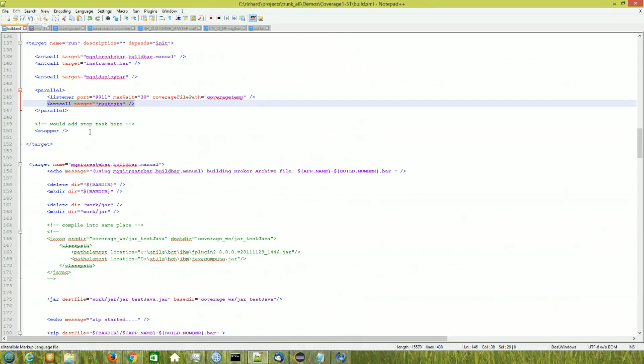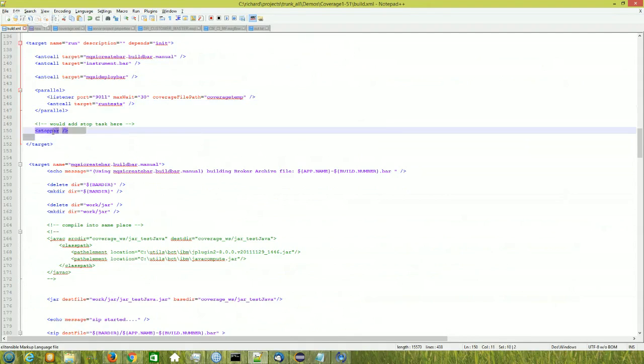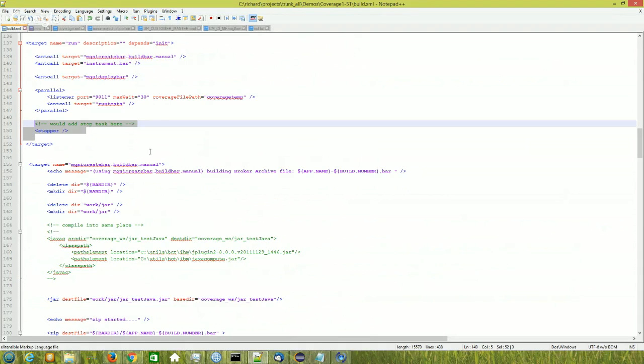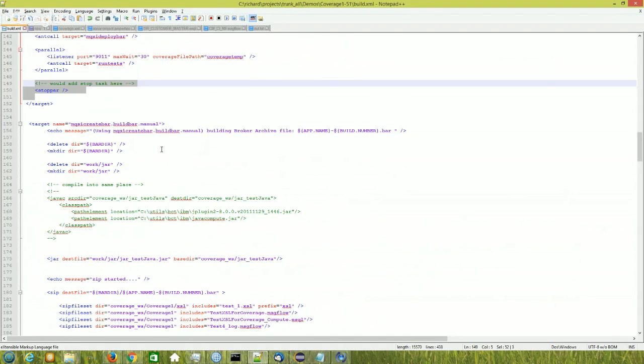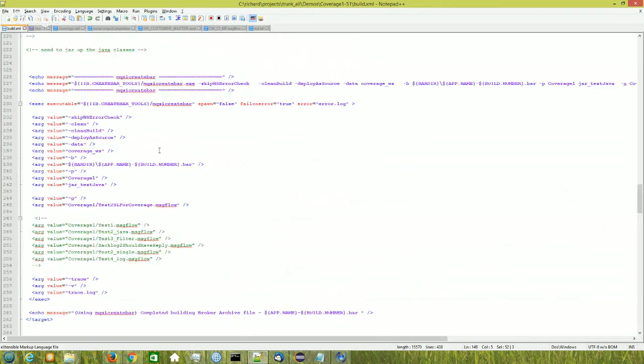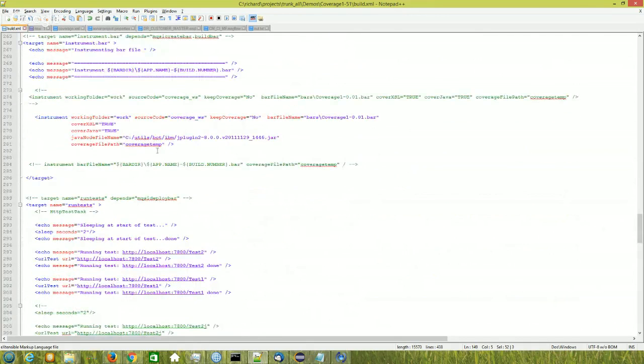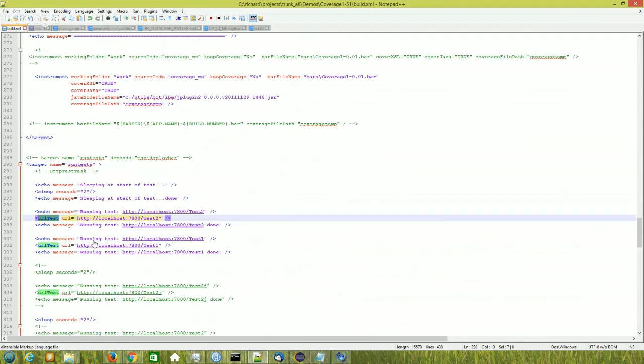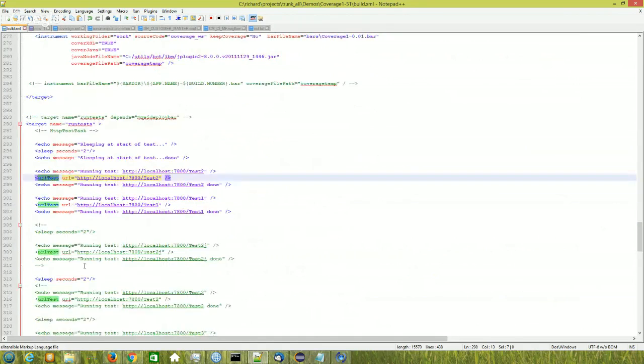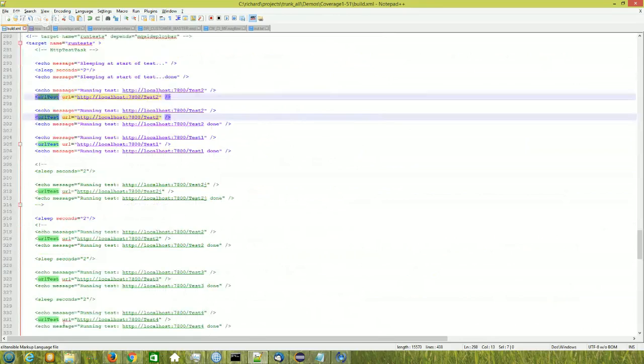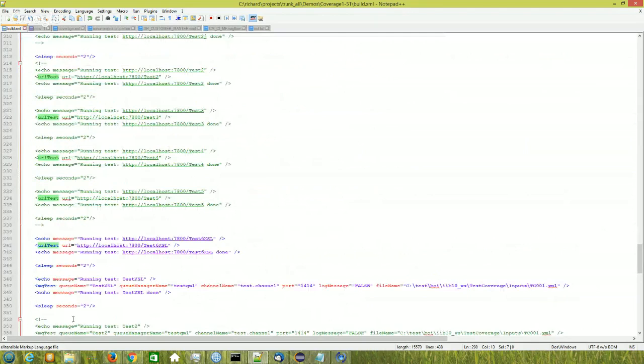At the end of running the test, we call what's called the stopper, which tells it to finish so that the coverage file can be written, and then we can process the results. The test is made up of calling two different tasks. We've got a URL test ant task, which calls a URL and just sends a bit of text, and the other one we use is an MQ test task, which we'll see here.